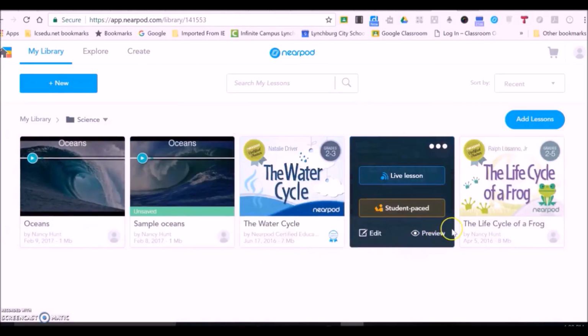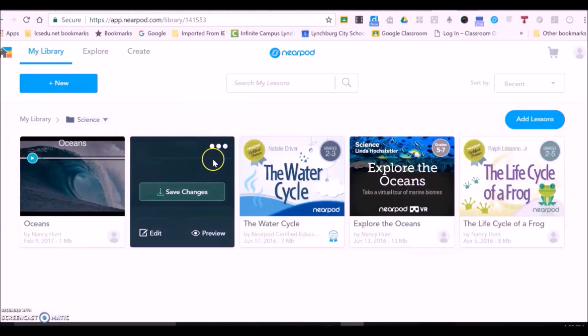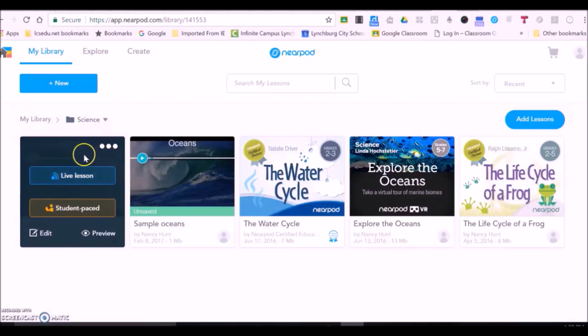And here's some of the other ones I have in there. And I have the preview button, I have the edit button. If I want to go back in and add more slides or make any changes, that's what I do. When we hover over it, you have a student paced and a live lesson. Once we get into the activities and have some more content in there, we're going to show you what these buttons do and what that looks like on a student screen. So that is how you create it and organize it into your library.